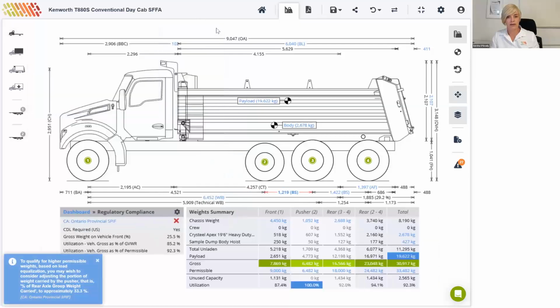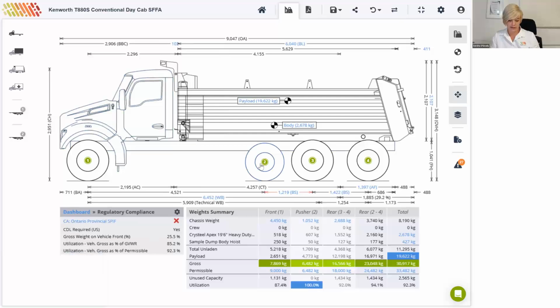So things are looking a little bit better now, but we do have another tip to consume here. And that tells us that to qualify for higher permissible weights based on load equalization, you may wish to consider adjusting the portion of weight carried by the pusher to approximately 33%. So let's click on that pusher axle.